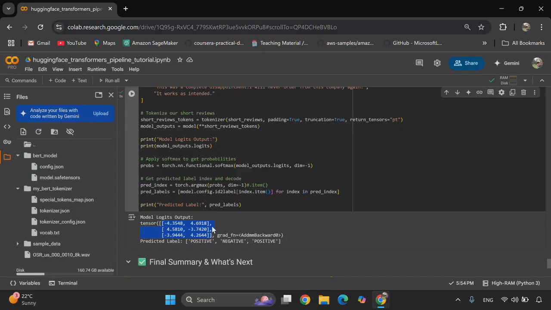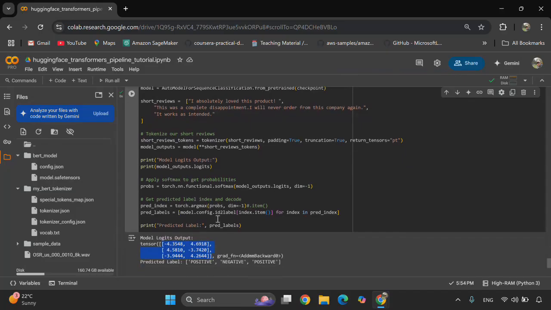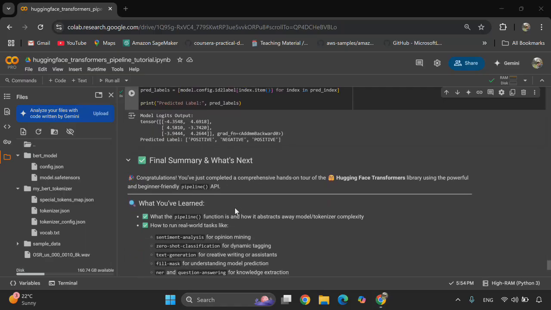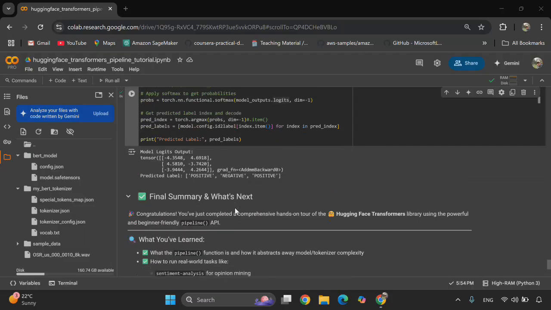So if I run this cell, okay, you can see that for my 3 short reviews, these are the logits, and then they went through a softmax, and then we mapped the index to the labels, and we get that the first one is positive. Yes, it's correct: I absolutely love this product. The second review is negative: this was a complete disappointment, I will never order from this company again. And the last one is positive: it works as intended.